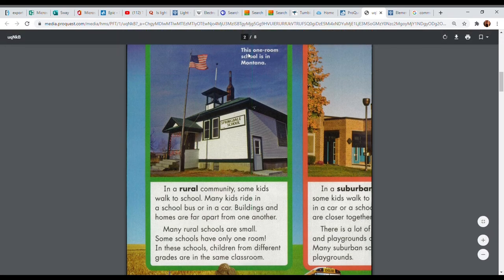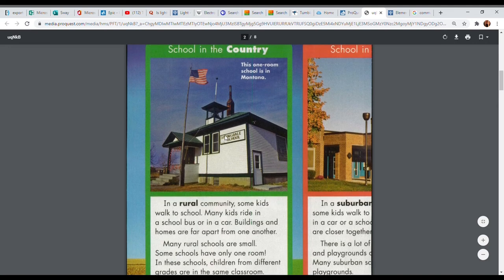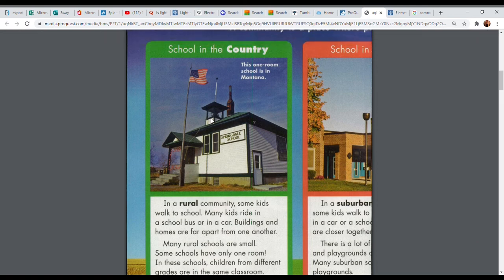This is a one-room school in Montana. And what is the name of this school? Springdale School. And we see the United States flag. We see they probably have a chimney in there. We have a bell. What do you think the bell is used for? Probably for calling the kids in from recess.